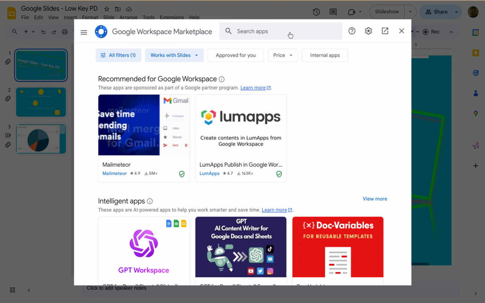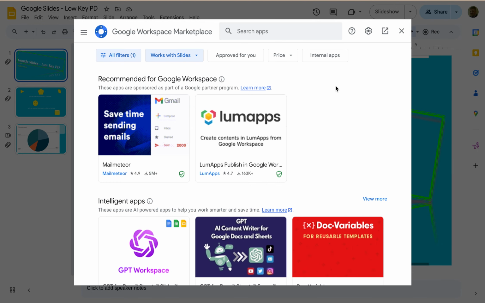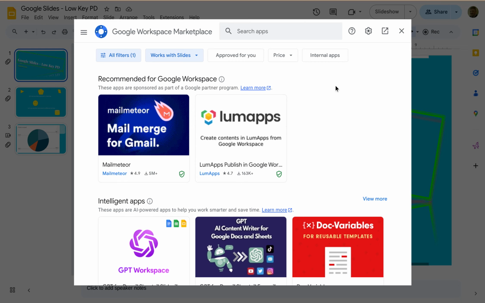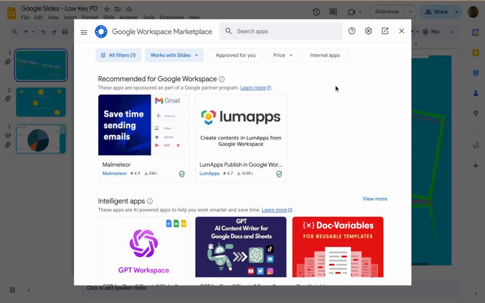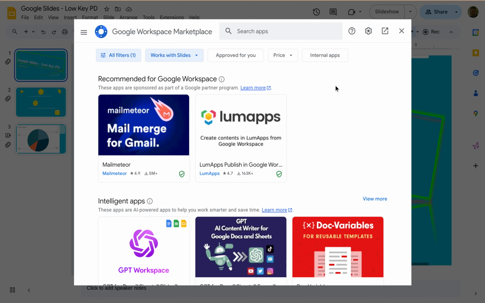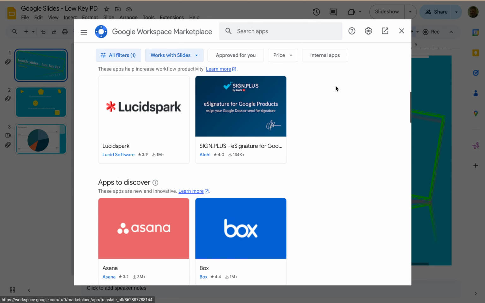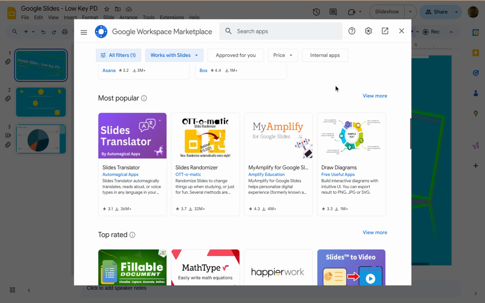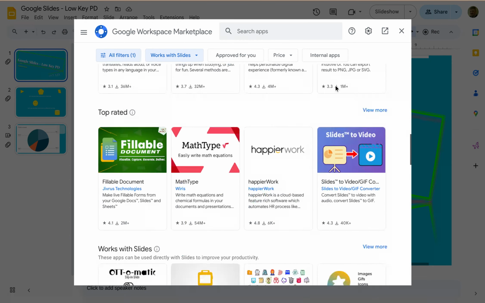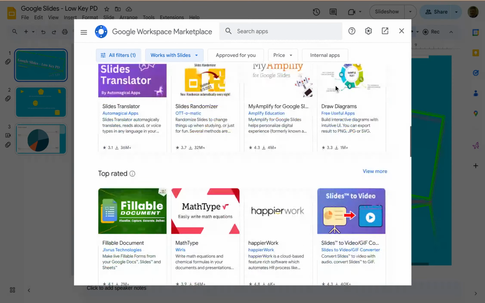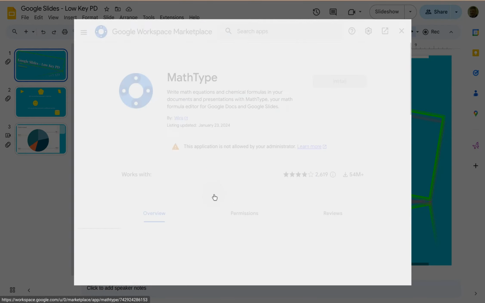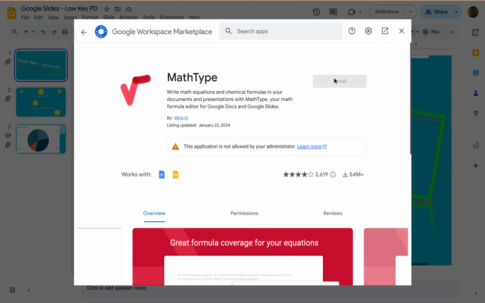One of the things you have to watch out for is if you're using a managed account, some of these add-ons might be blocked by IT or whatever your admin would be considered. But you see a bunch of different add-ons here. There's typically a brief description of what the add-on does, why you might need it. Unfortunately, if I click on one, install, I don't get to. This application is not allowed by my administrator.